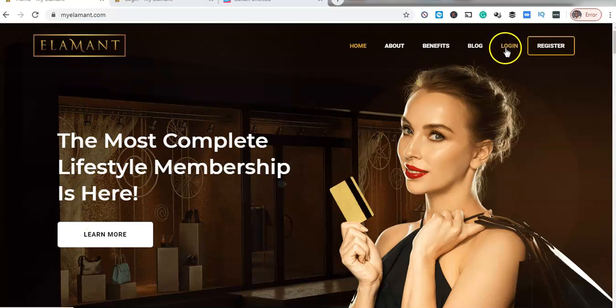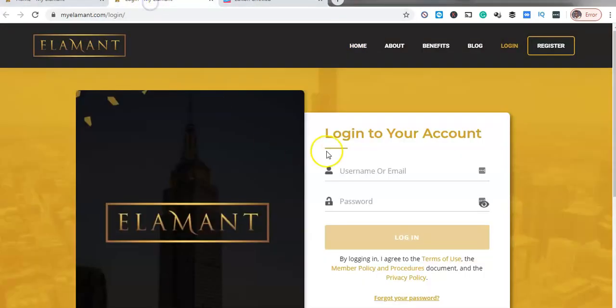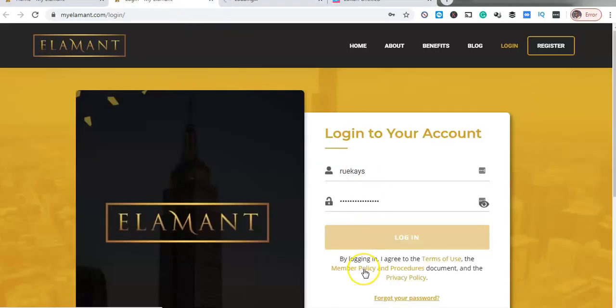So all you have to do is to click on login, and once you click on login, you're going to come to a page like this one. So all you have to do is to enter your password, and as you can notice, the login button is actually grayed out, or faint. What it simply means is you have to click on these buttons to make sure that you agree with the terms of use, policies, and other things.